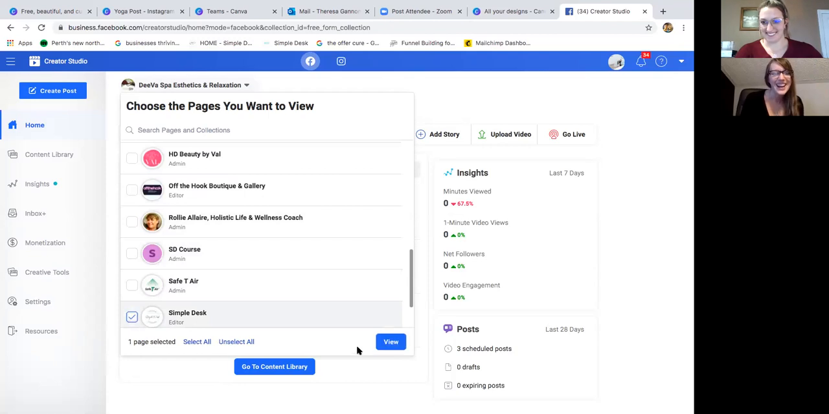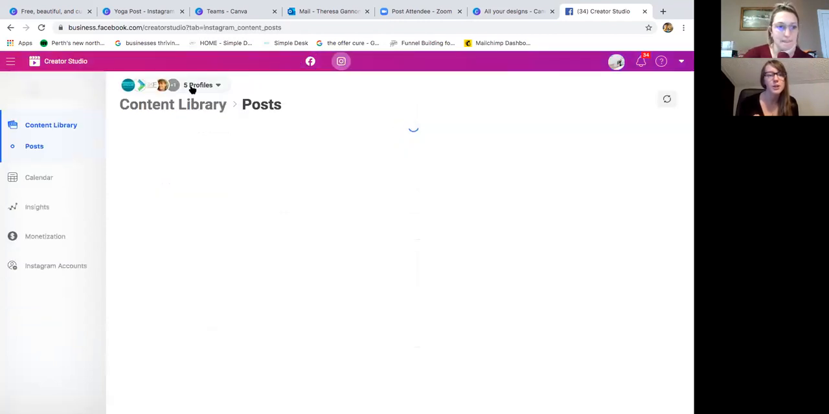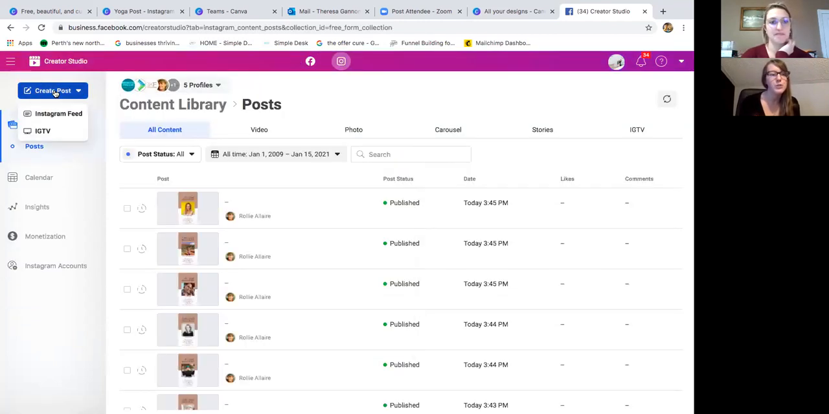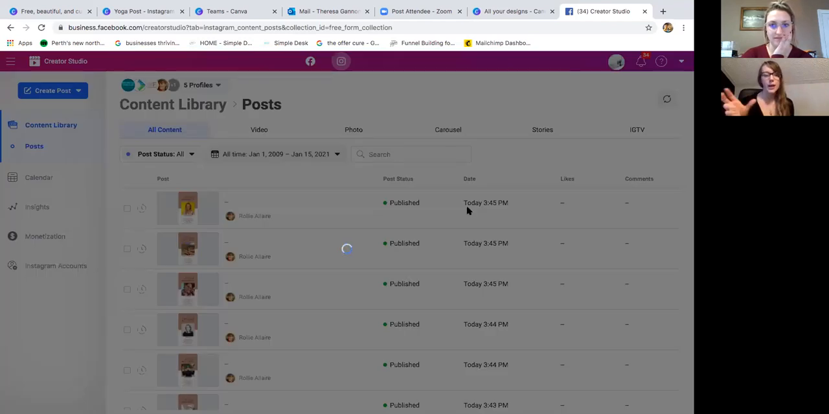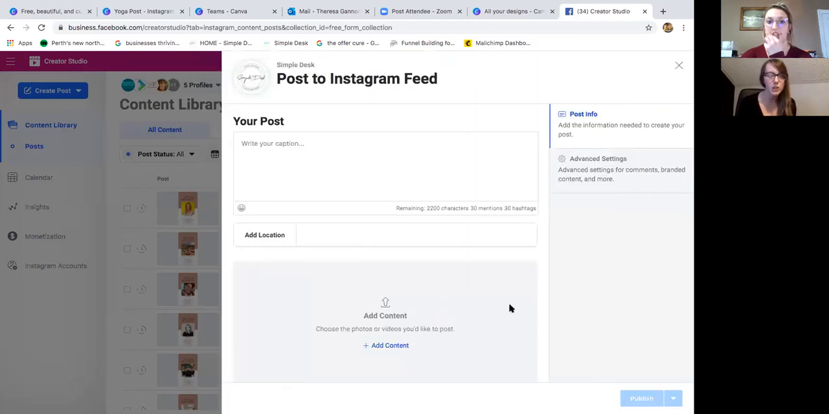I'll go to Simple Desk so you can see, and then you'll have to link your accounts together. If you've got a business page on Instagram and Facebook, you link them together in Creator Studio, and then you'll click on Instagram and do create post. You'll select whether it's a video, if it's going on IGTV, or if it's going directly on your Instagram feed. You'll click on that, and it'll bring up a little thing to populate. So you'll pick wherever it is that you're publishing on Instagram.